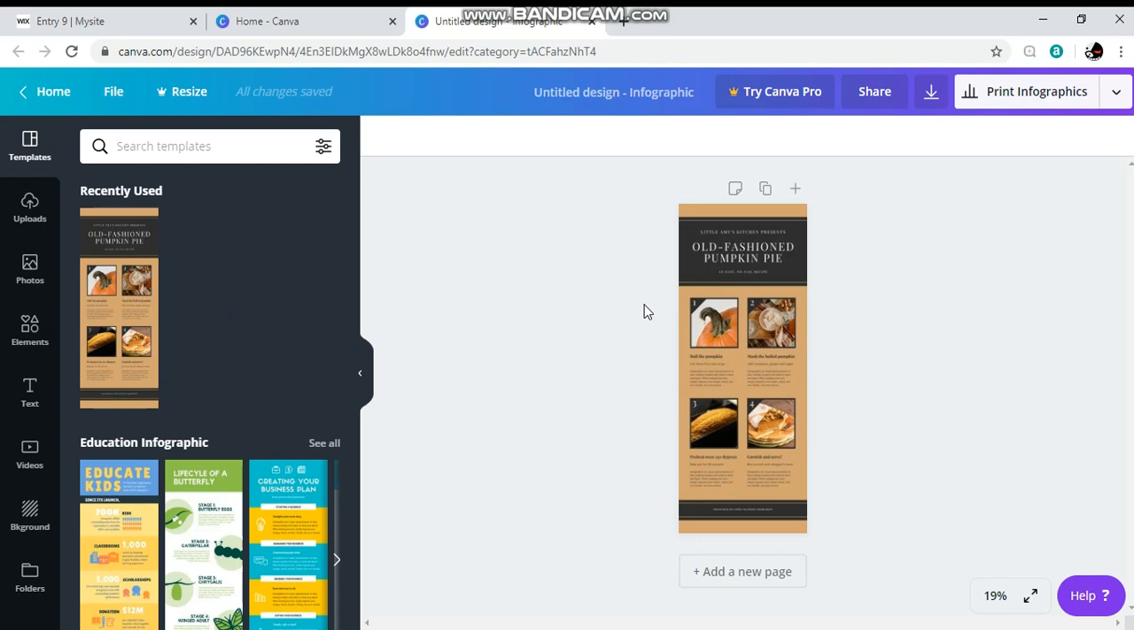Let's say we want to create a recipe. Just click this template and you may edit the font. If you want to upload a new picture, you can explore the left side. Here we have folders, background, videos, tags, elements, photos, and upload.